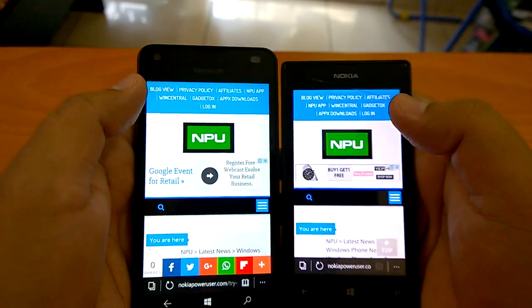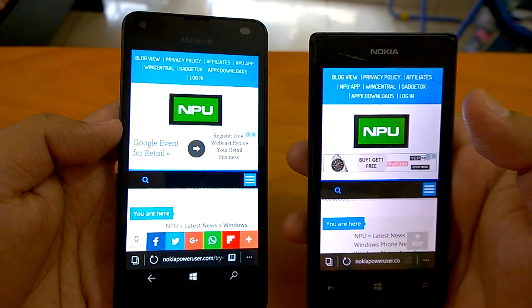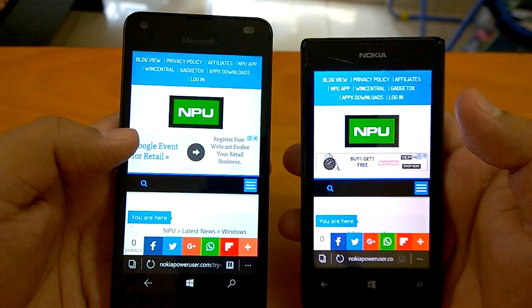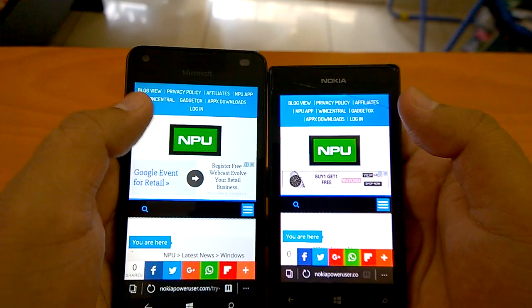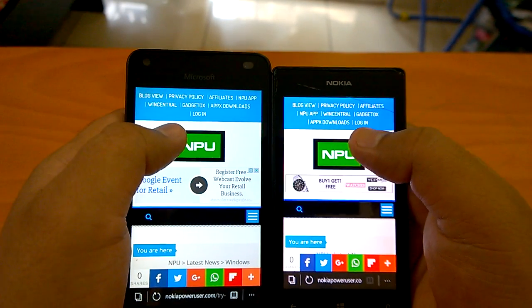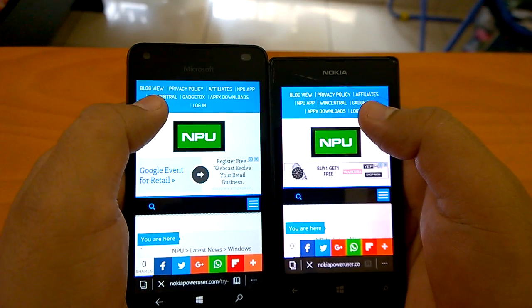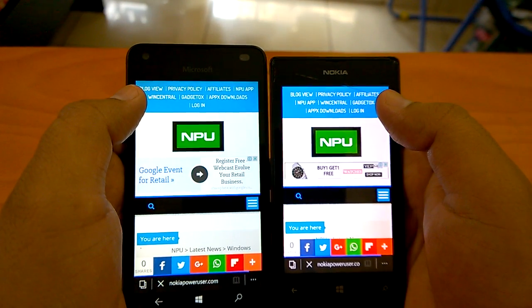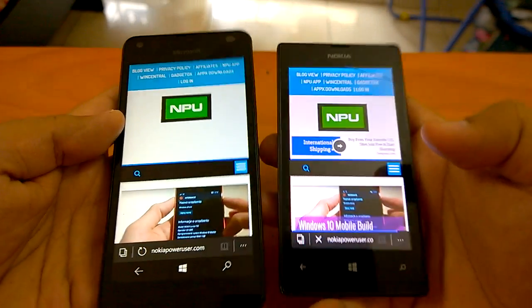Not much difference basically. So here we are talking about a Lumia 525, which is a two-generation-old Lumia, as compared to Lumia 550, and both run Windows 10, and surprisingly both respond in a similar, nearly the same way to whatever we try to do with them. Here we are checking browsing, it's nearly the same, not much difference basically.